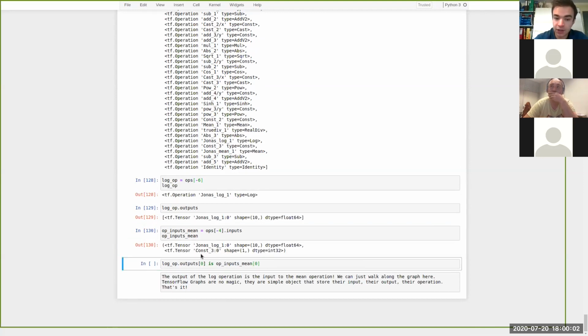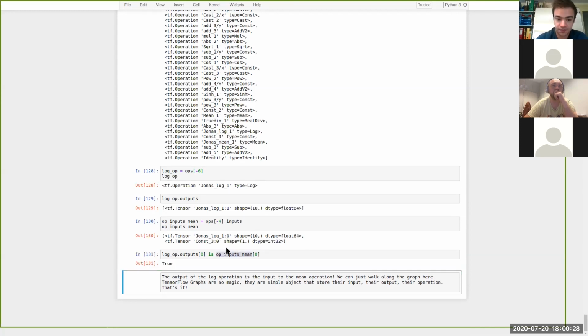And the inputs are two things. On one hand, the constant, which is the axis. And on the other hand, the input is the Jonas log, because we take the mean of the logs. So we just take it from there. So if you check this now, the output, the zeros, is because the list of our log operation is exactly the same object as the zeroth element of the input to our mean operation.